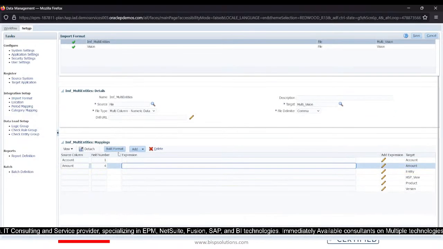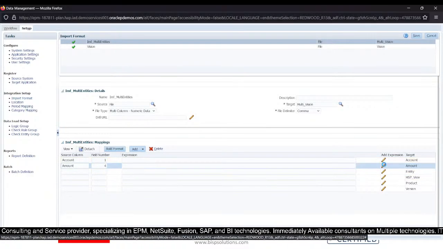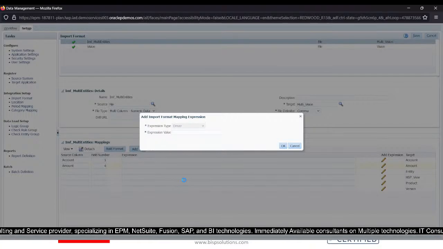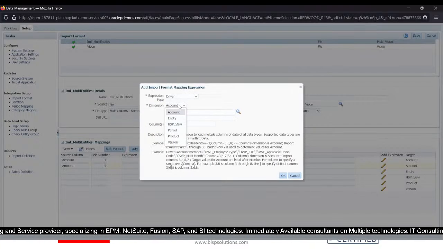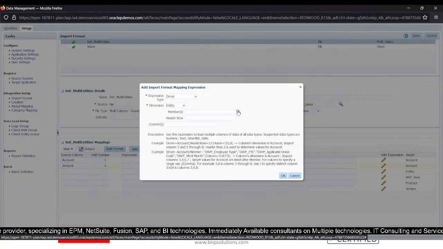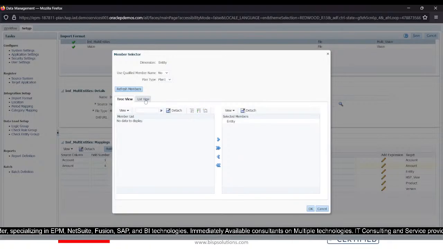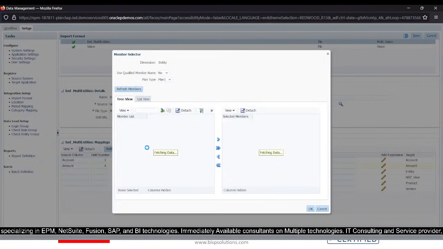After giving the column field number, we need to add an expression into it. The first expression is going to be the driver. Under the driver, we need to define the driver for which we are loading the data. So here we are selecting Entity, and then we need to mention the members of the entity dimension for which we are loading the data here.